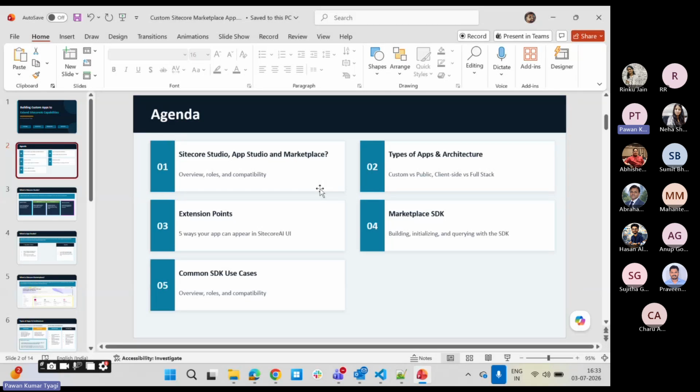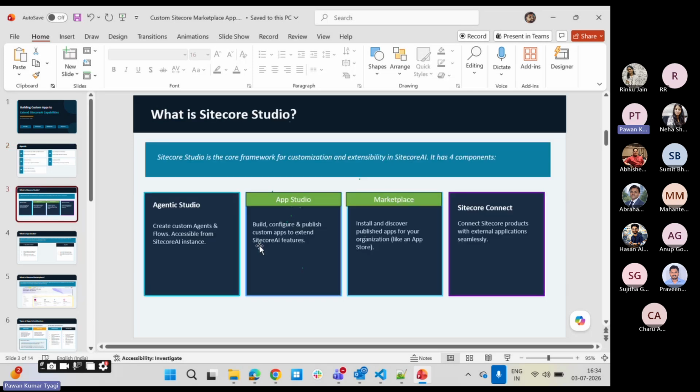So first of all, what is Sitecore Studio? We can say Sitecore Studio is not a single screen or a single tool you log into. It is the overall framework Sitecore built to extend and customize Sitecore AI without touching the core product itself. We have five key points to cover inside this. First of all, what is Agentic Studio?